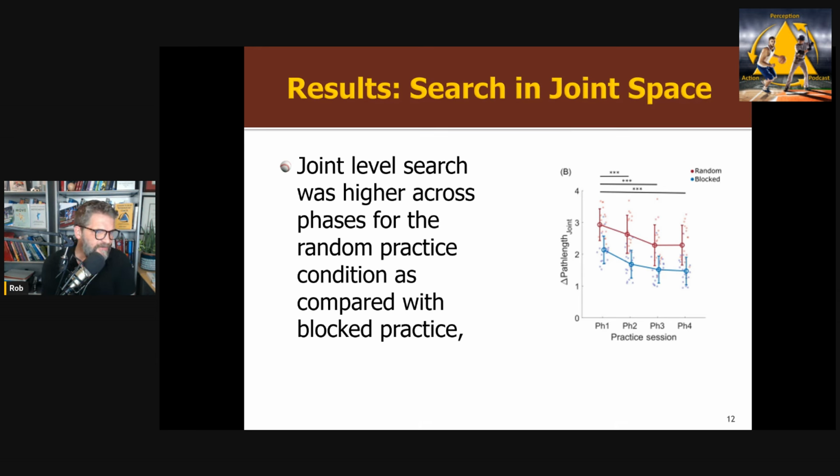At the joint level, variability was significantly higher for the random condition than the block condition. There's also evidence in both of these, which I didn't mention, that the variation is going down with practice, right? So your evidence kind of shows exploration to exploitation. You're searching a lot at first, and over time it's reducing. But again, you're searching more in the random condition. So variability of practice is encouraging more search. That's what we want to see.